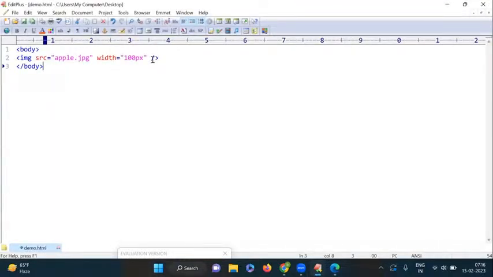Now how do we work with this dynamic concept? From this point of view, we can use any client-side script. Right now, we haven't started React, so I will show you that with JavaScript. My requirement is, the image we have is apple.jpg, and when I click on this control, I want to change it to orange.jpg.